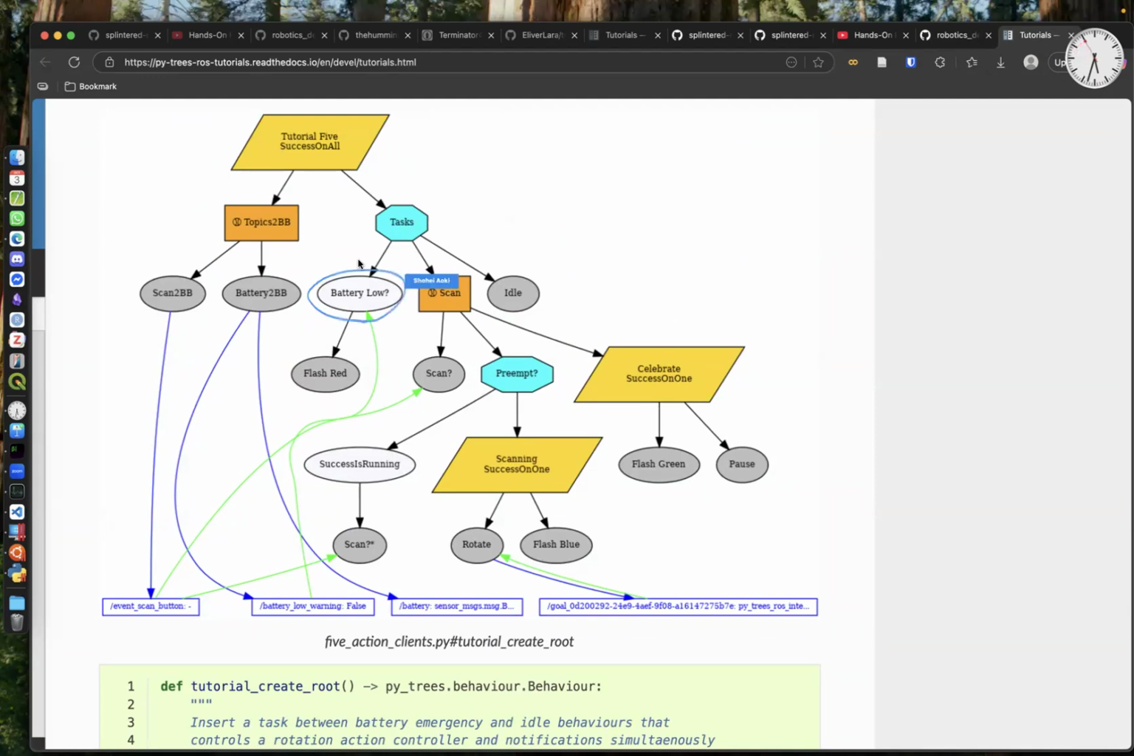So if the battery is low, it will return success because the battery is low. And since this is a selector, it will return a success. So the following function will never be executed. Yeah, this is just blocking or preventing the scan function from being executed when the battery low warning is activated, right?